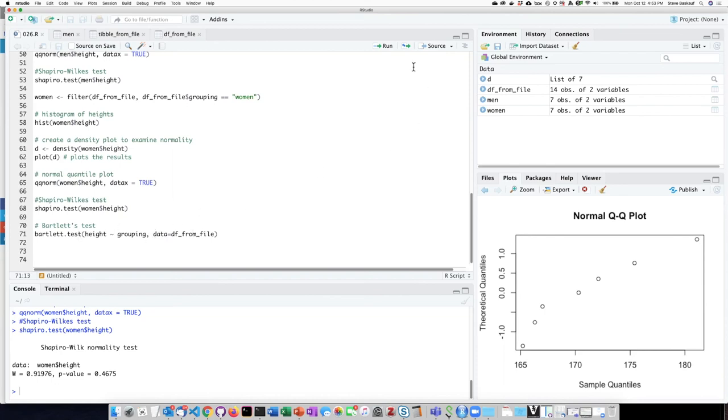So if we go ahead and run Bartlett's test, we can see that the p-value for Bartlett's test is 0.83. That's very, very much higher than 0.05. So there is definitely no significant deviation of the variances. We can, for all practical purposes, assume that the variances are similar enough that it's not going to be a problem for us to run the t-test.